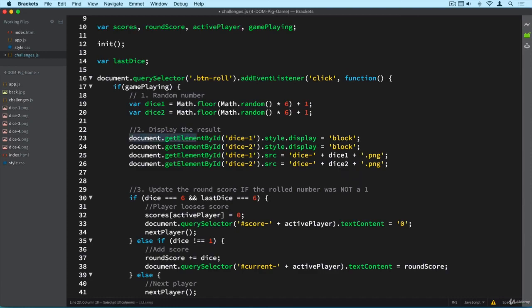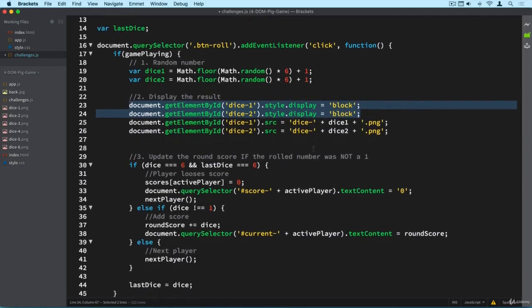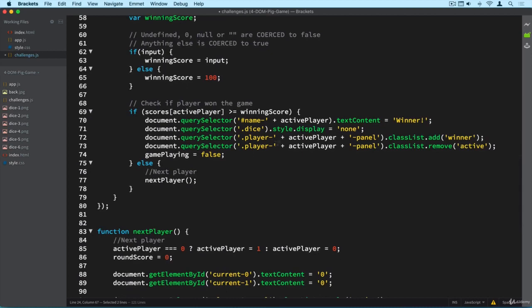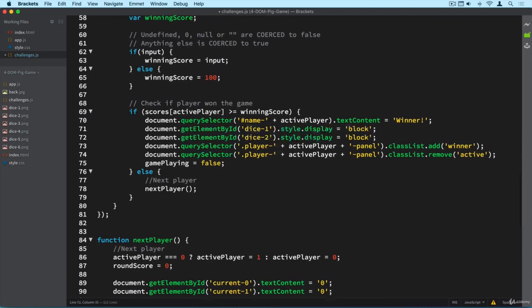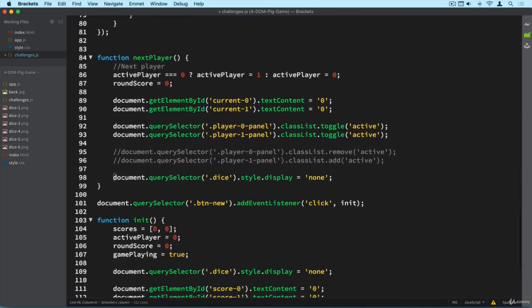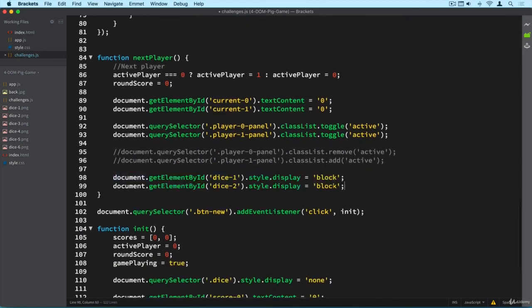Alright, and now down there, in the places where we actually hide the dice, I will need to change that as well. So for example, in here, we have the dice. Now we need to put it to none for both. And the same thing here as well, none and none.